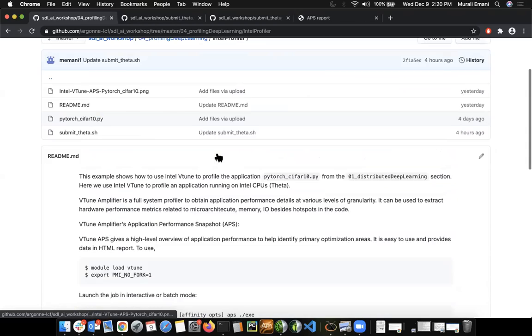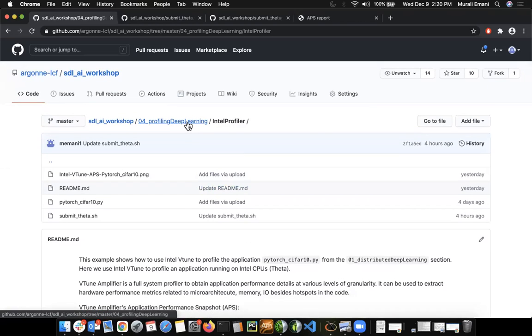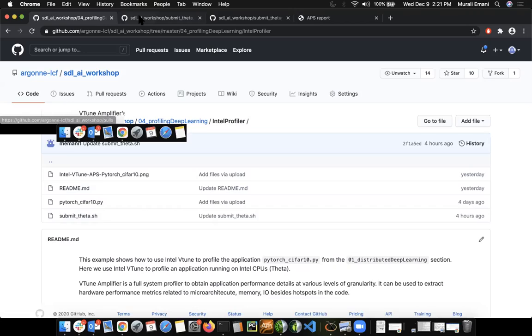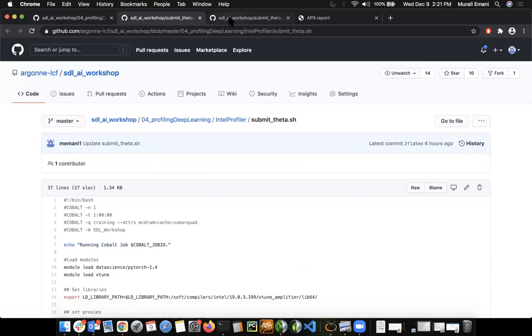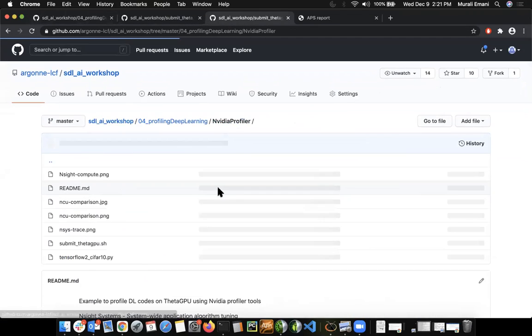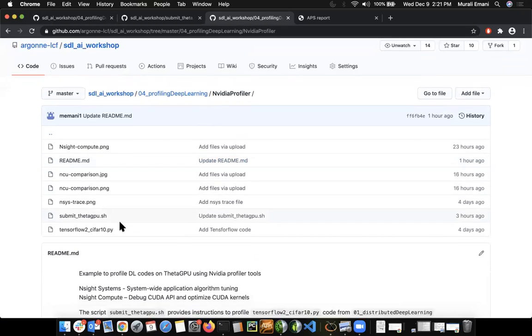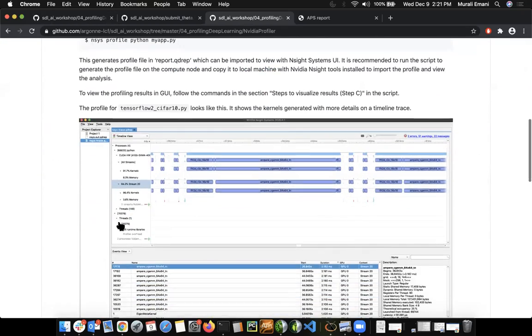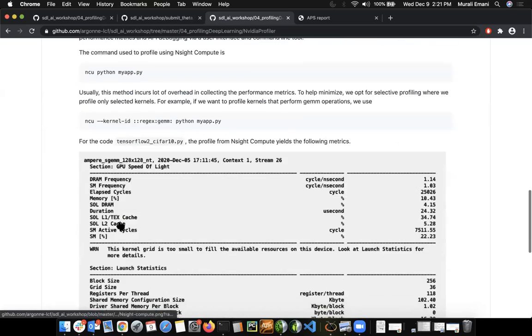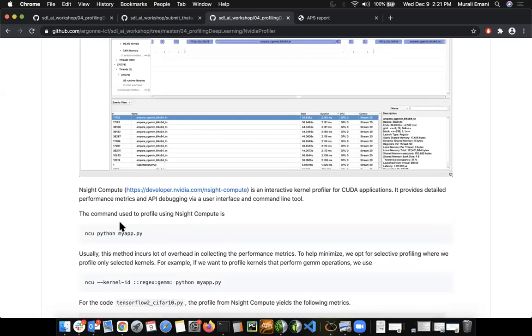In this section, I have all the scripts for running them on Theta. This is the code here. And for Theta GPU, again, I have the script, the Python code, and some information on how you can further analyze your code using the profiler tools.